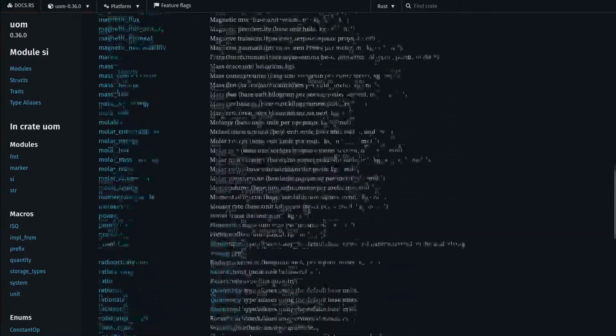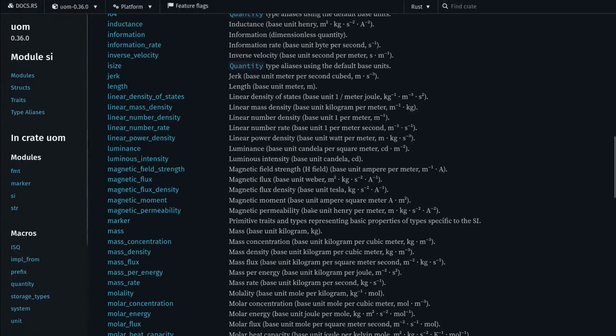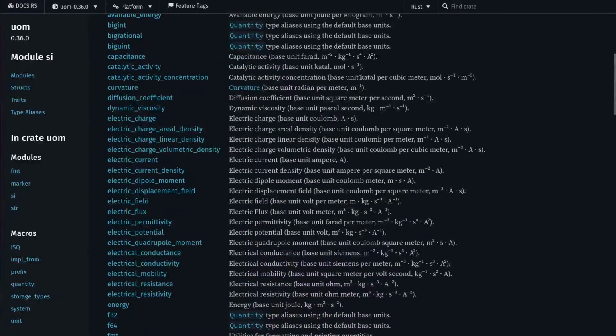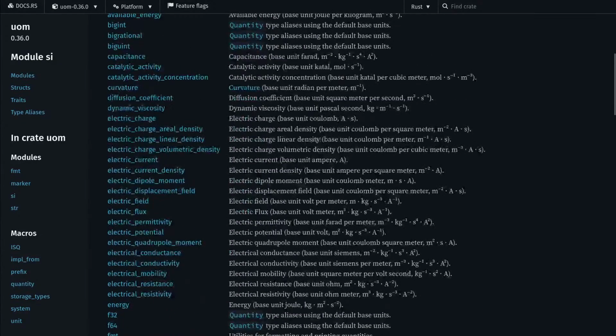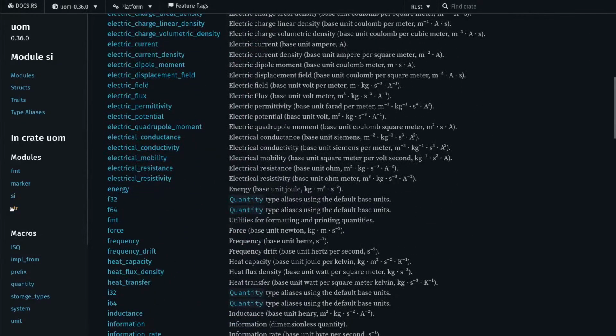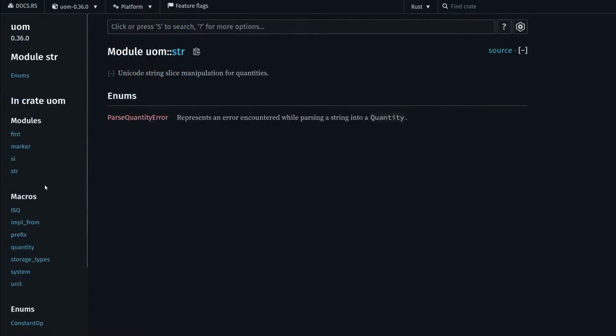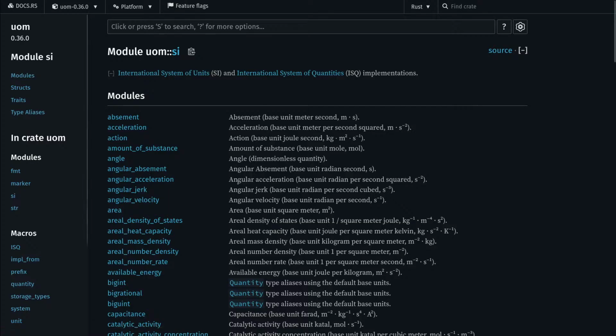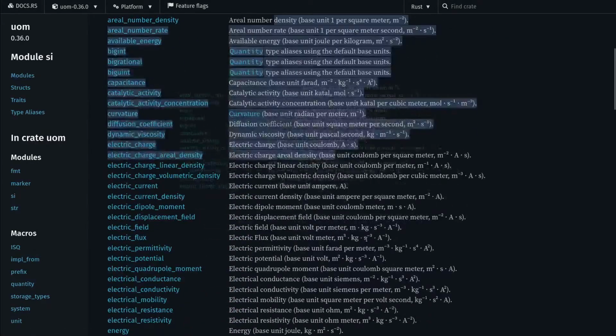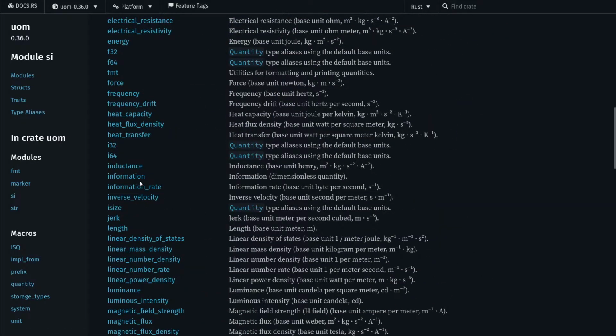Don't even know what we are searching for. To be honest, we are not searching for SI, rather, or a marker. Nope. This is SI. Information.